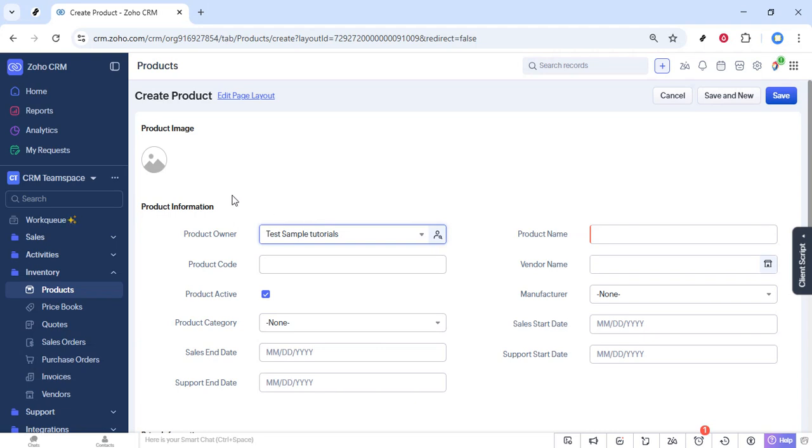One of the first things you may want to do is add a product image. Look for an image placeholder or an upload image option. Click it, then browse your computer for a clear, high-quality picture of the product. Choose an image that makes it easy to recognize at a glance. Once you've selected it, confirm the upload and wait a moment for it to appear in the form.